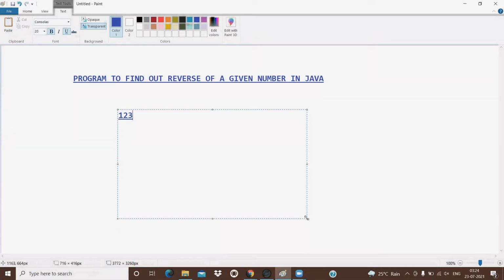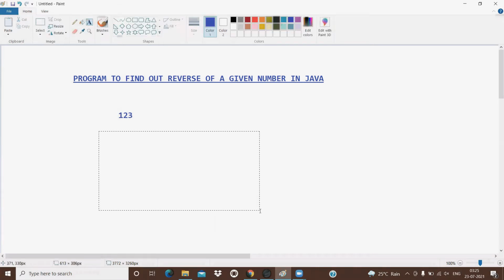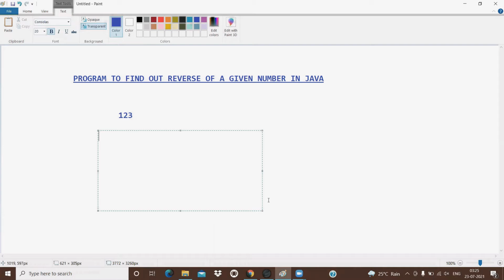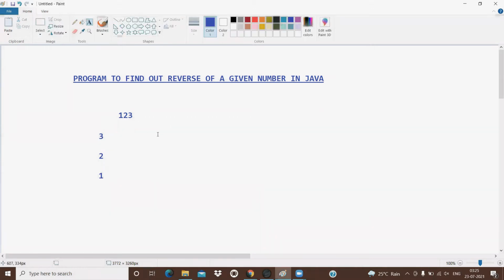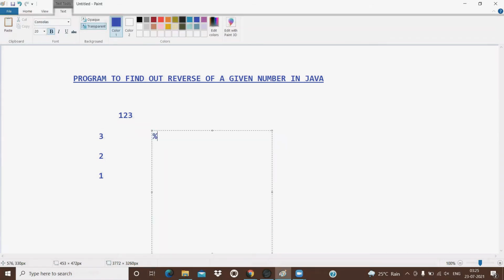Okay, now let us concentrate. If you want to find out the reverse of a given number, first we have to read each and every digit individually. First we have to read individual digits like 3, later 2, later 1. So if you want to read the last digit of a given number, we have one logic: divide with modulus 10.